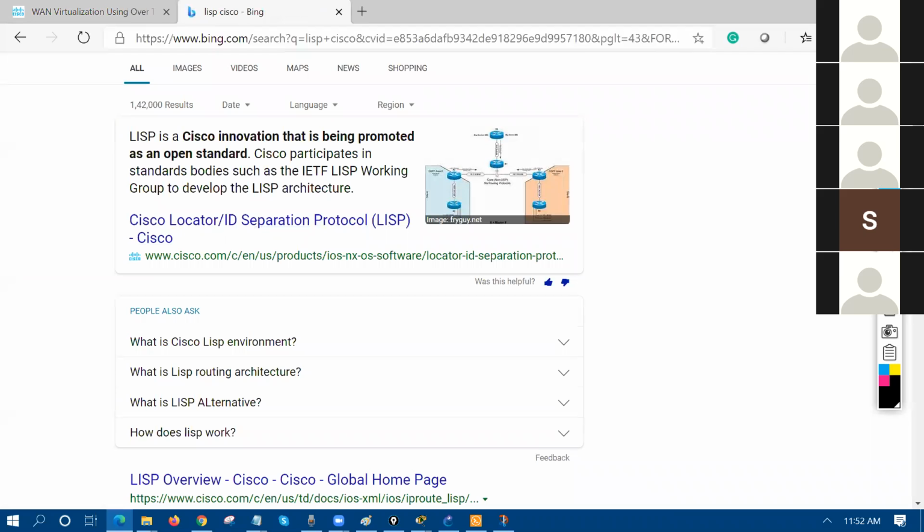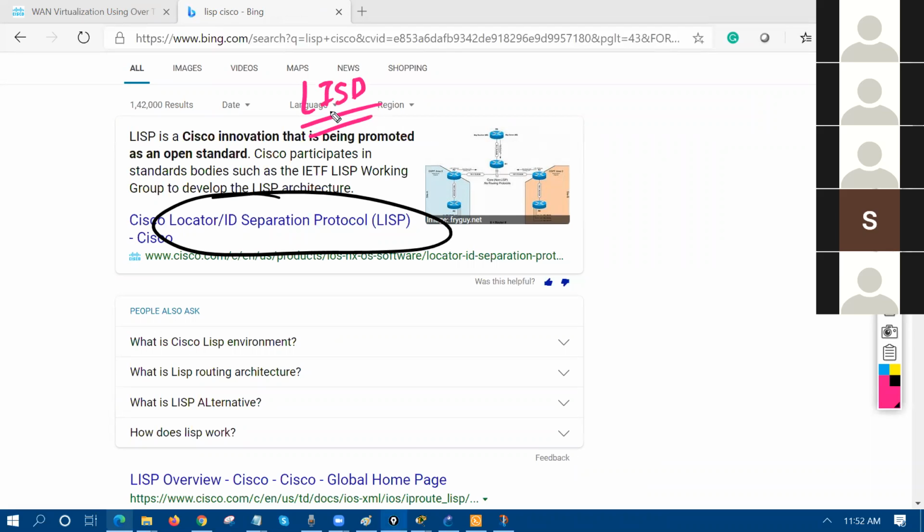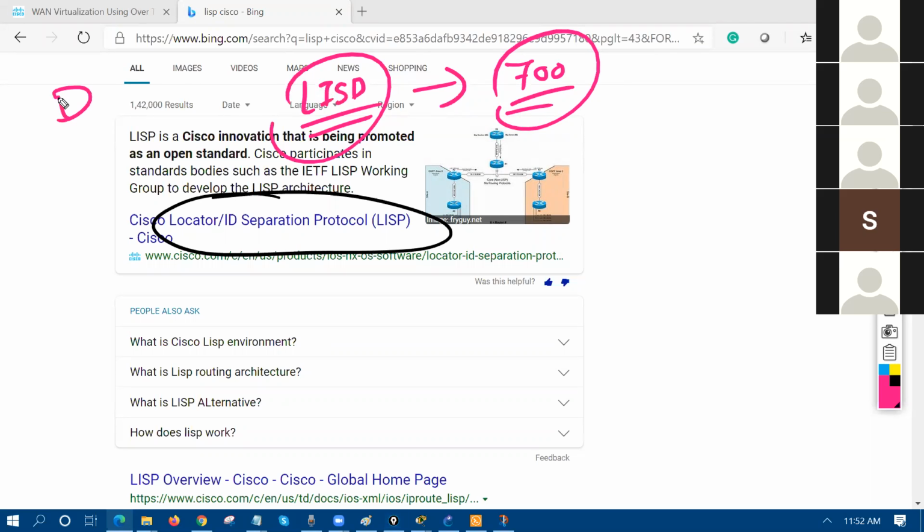It's a Locator ID Separation Protocol. I'm telling you, it's a very, very big protocol. I'm just giving you the overview of how LISP is going to work in EIGRP over the top. It is just going to use the encapsulation over there in EIGRP OTP. But for LISP itself, I have one book that's almost 700 pages on LISP only. So this is a big technology in the data center. This guy is coming in the data center, LISP, right? It's a very big technology.